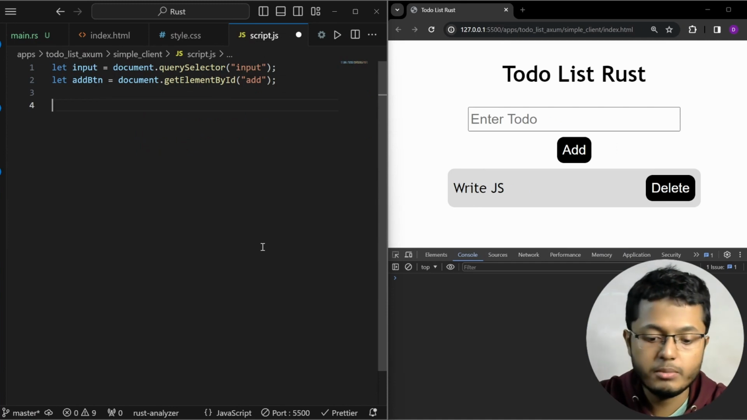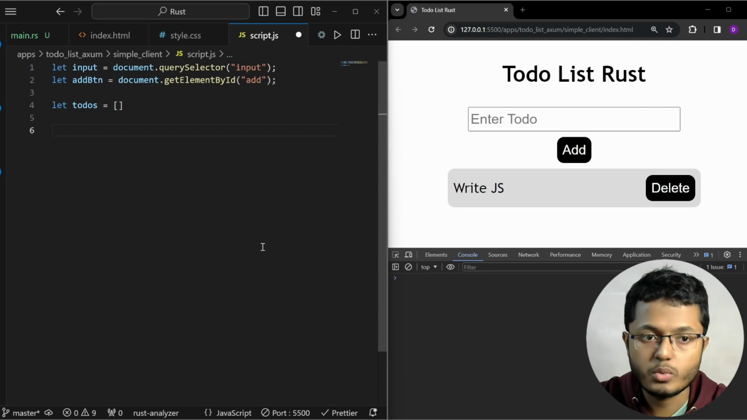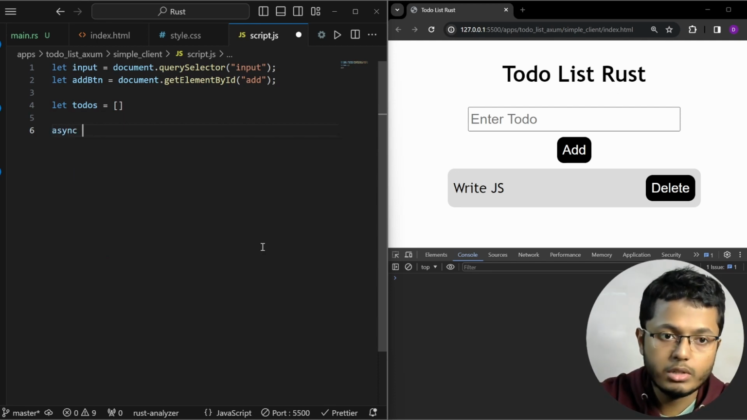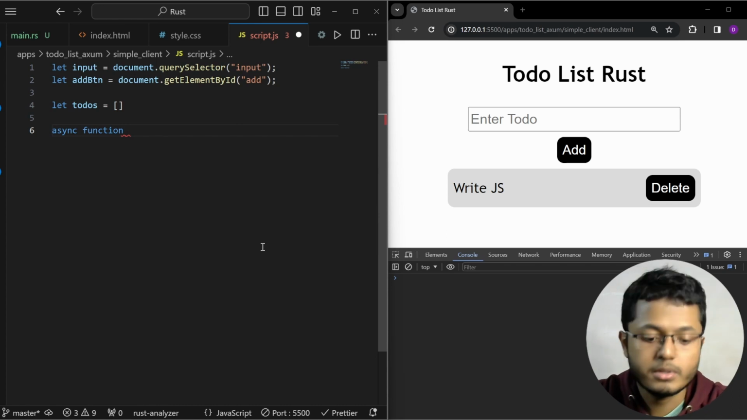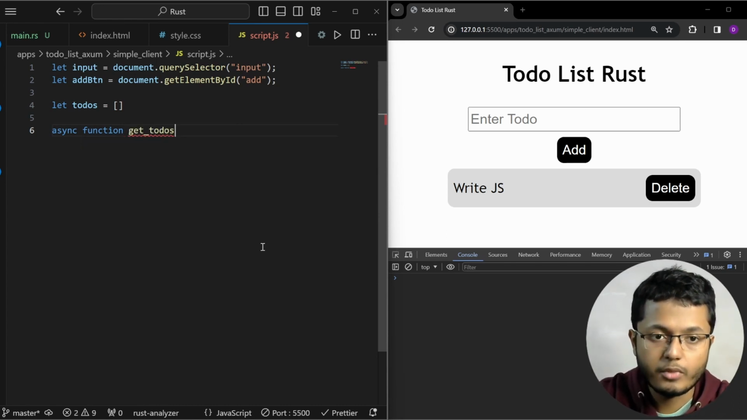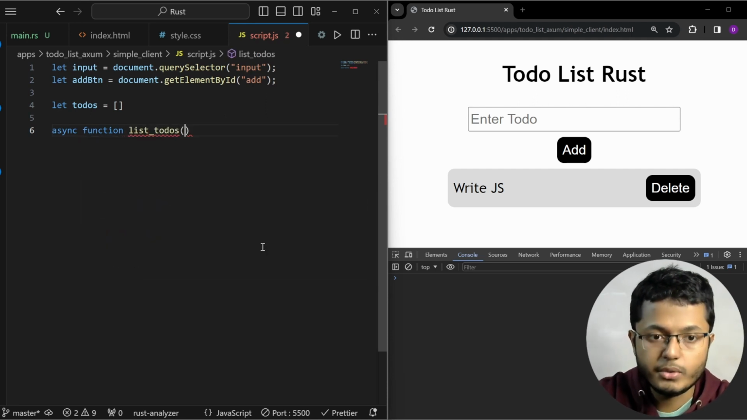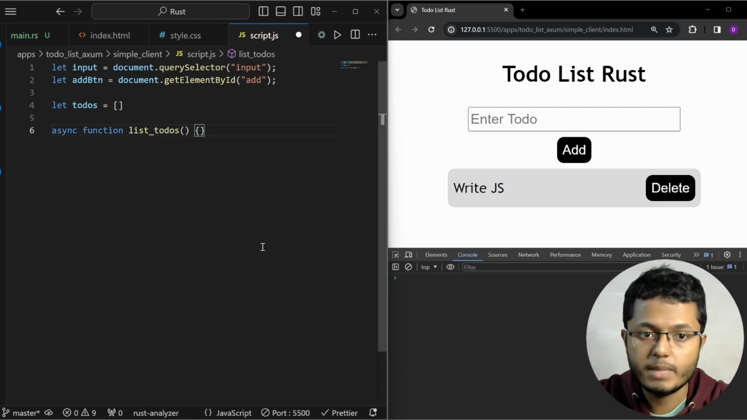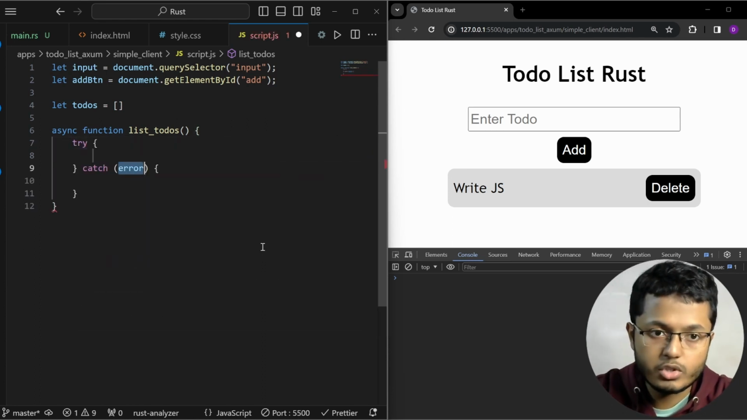Now I will create one empty todos array. So todos equals an empty square brackets, and I will create one async function, not fn, because this is JavaScript. And let me name the function as getTodos, or let's name it listTodos like we had in the backend. So listTodos. What listTodos will do is basically call our todos and store it in the todos, and later we can update our todos. Now inside there will be one try catch.